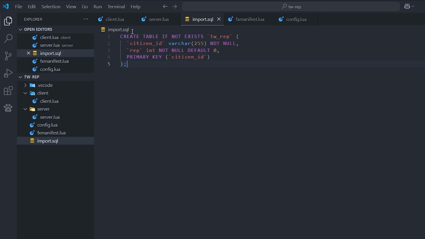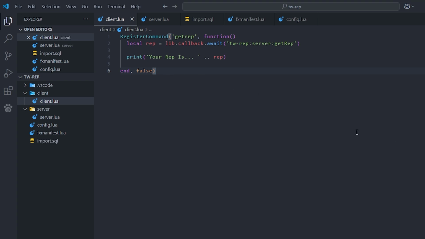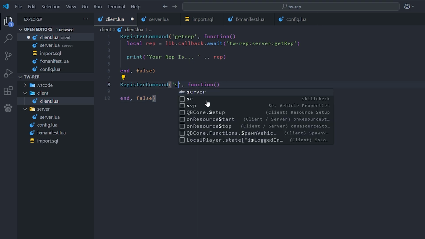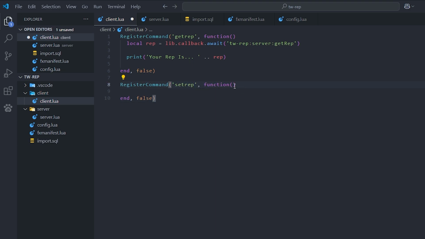So now let's actually create a command that will set our rep for us. So it's going to be the same thing. We're going to run a command, and this one is going to be set rep. And the function for a command, the first value is the source. We don't need the source since we're already here, so we just do an underscore, and then we do args, because that's the argument.